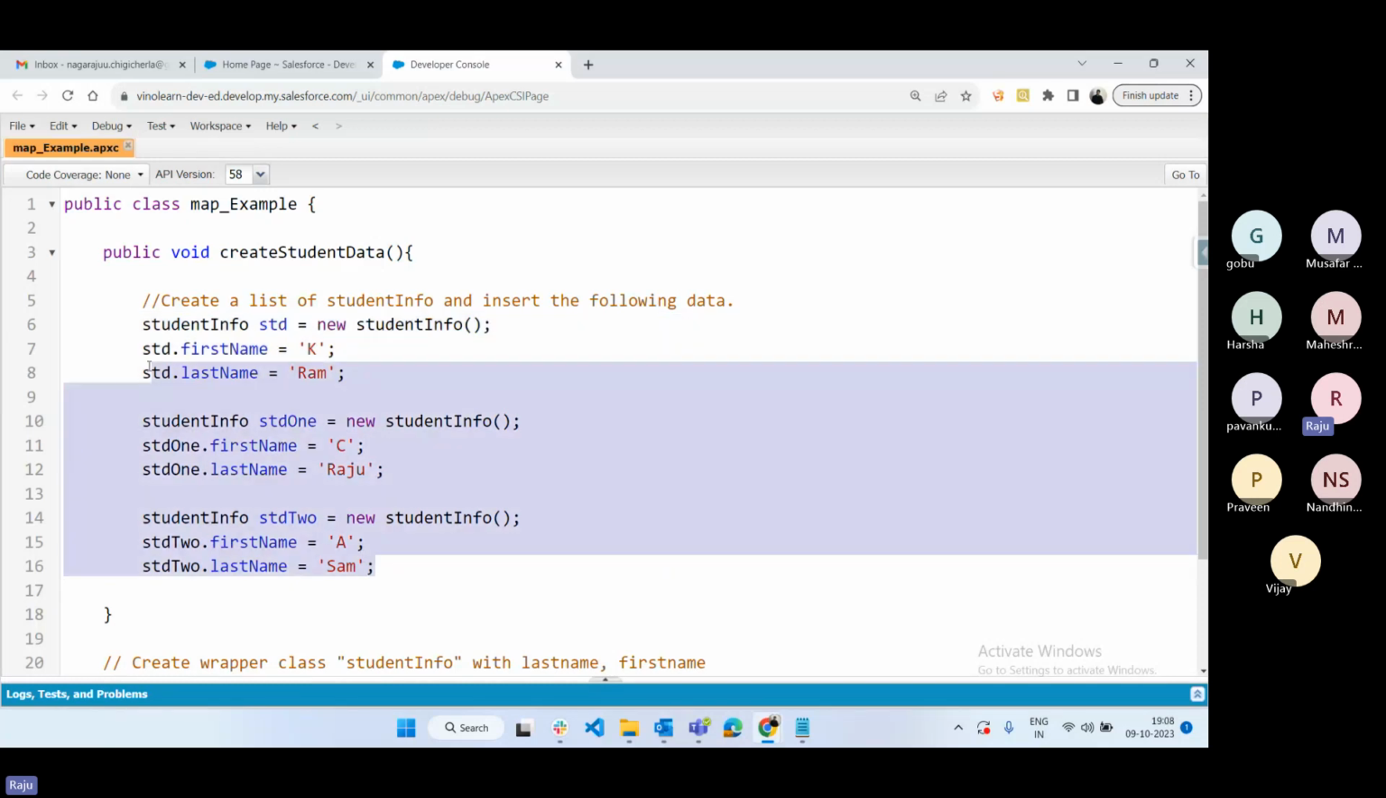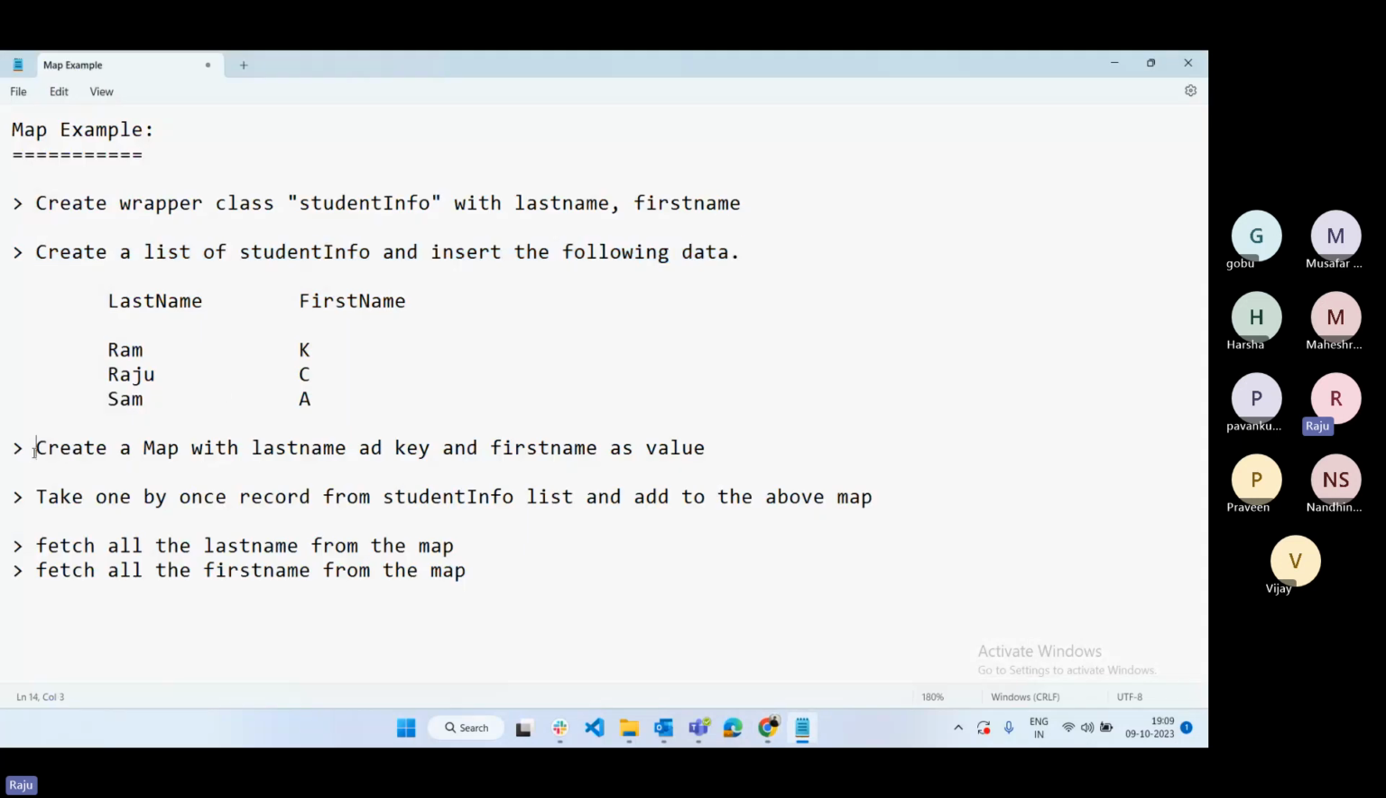Now I want to add this data into a single list, right? Why? Because we need to add this value into a map. If it is one record, we can add it directly. Now 3 records are there, right? What is the first step? What is the next step actually? So here, create a map with last name as key and first name as value, and take one by one record from the student info list.